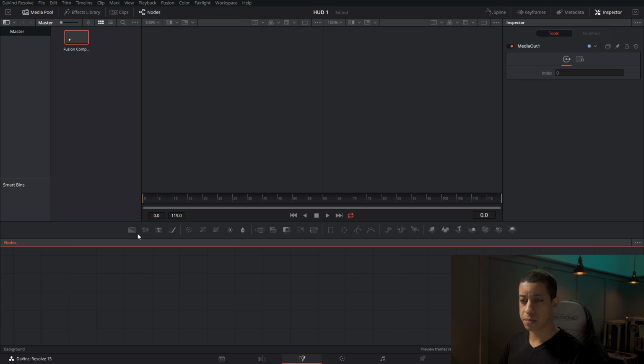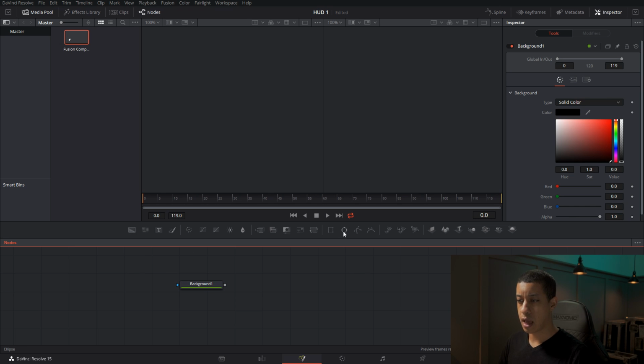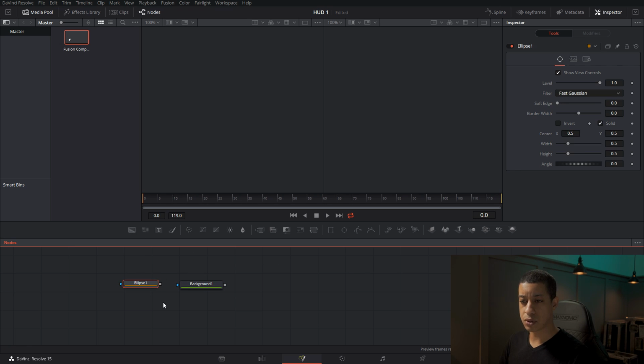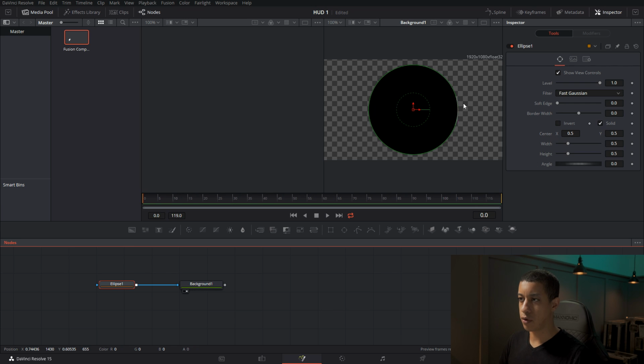First thing we're going to do is just pull down a background, and we're going to pull down an ellipse tool, and we're going to copy that. We're going to connect that over, and then we want to view this background, so we're just going to drag it up to a viewer and then release it, and then it'll view over here.